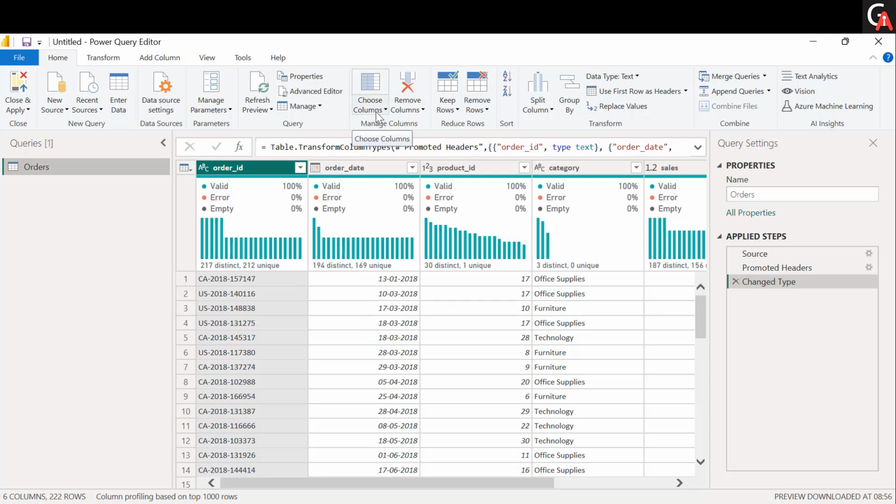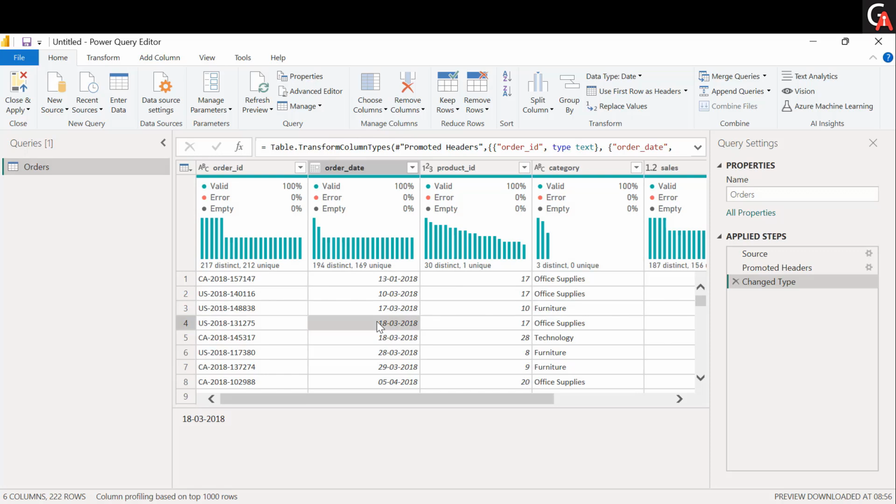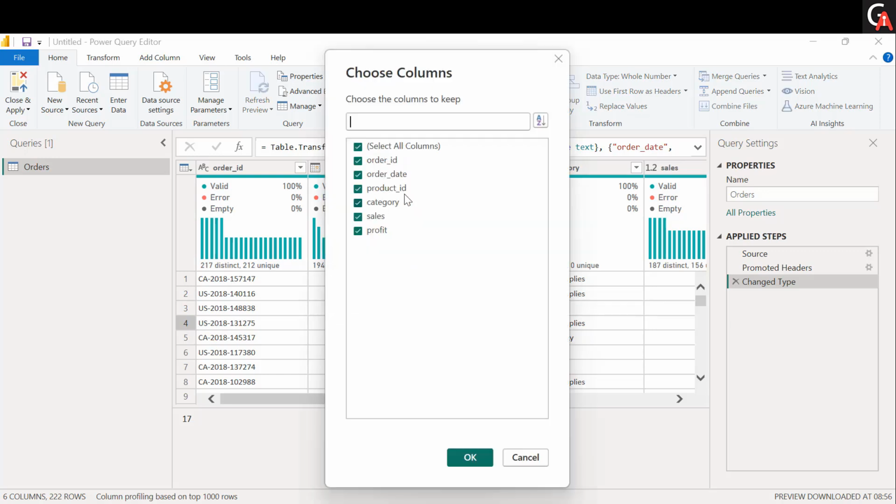There is an option called Choose Columns. If your data is present in a wide format and you want to select only specific columns, because you want to perform the analysis not on all the columns but only a few columns are of use, then you will explore this option. You can choose the respective columns which you are interested in. Let's say I want to have Order Date, Product ID, Category and the Sales. I am only interested in all these columns, so I will select these columns and I will click on OK.